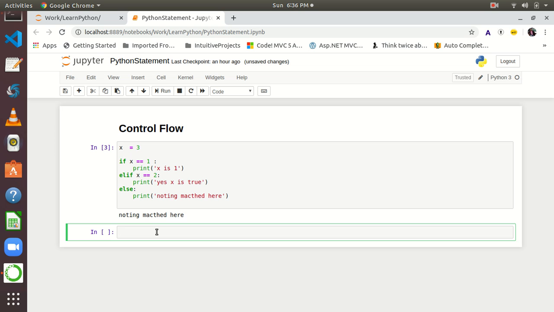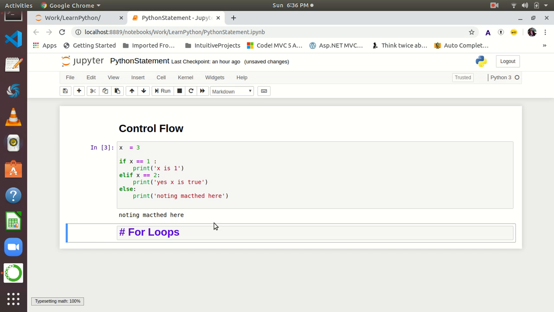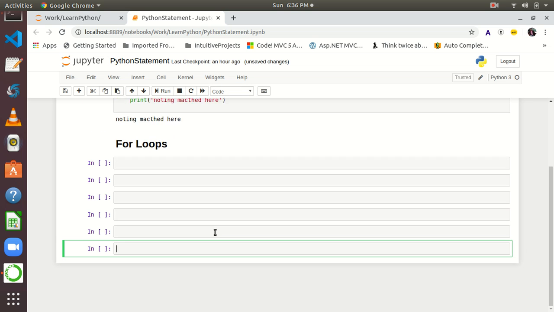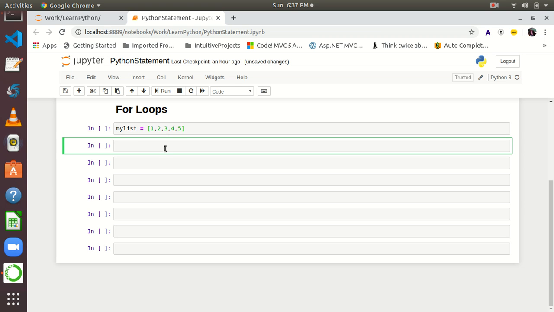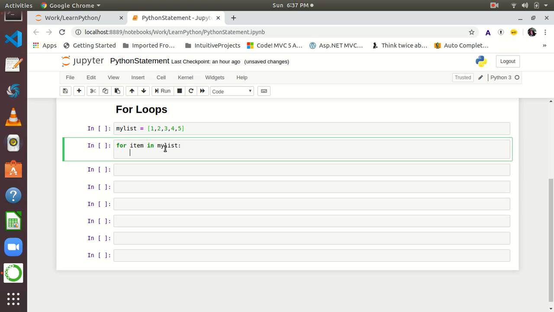Now let's quickly move to for loops. For loops: the syntax is, if you want to iterate on any items in the list, you should use a for loop like that. Let's say I want to declare a list. My list is equal to 1 comma 2 comma 3 comma 4 comma 5. Let's say I want to iterate all the items and print them. For that, the syntax is for item in my list colon enter.